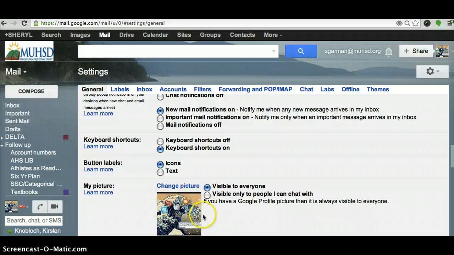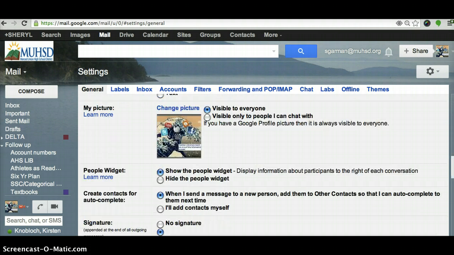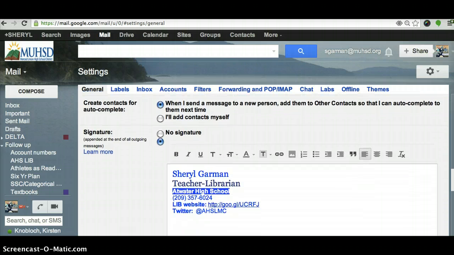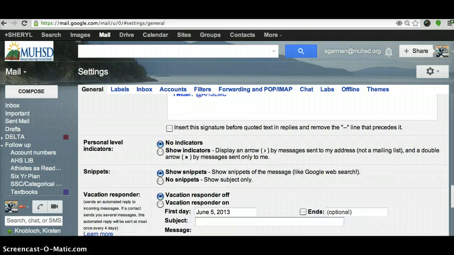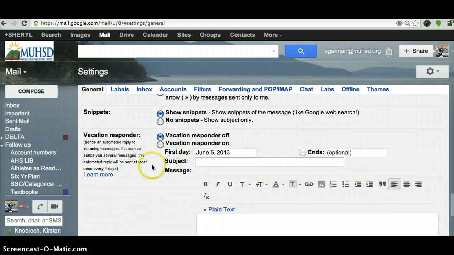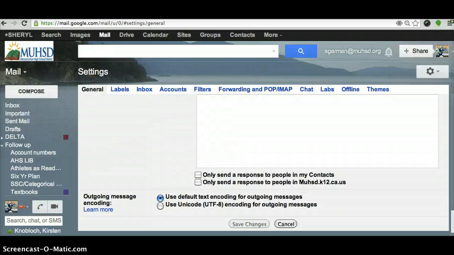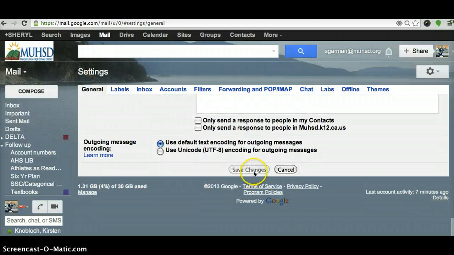New mail notifications are there if you want a pop-up on your window when you get a new mail message. You can put a picture on your profile. There's a digital signature down here that you can configure that'll show up on your email messages when you compose. The vacation responder is like an out of office reply. So if you want to configure a vacation responder, that's where that's done. And of course you would save any changes that you make before you go to a new screen.